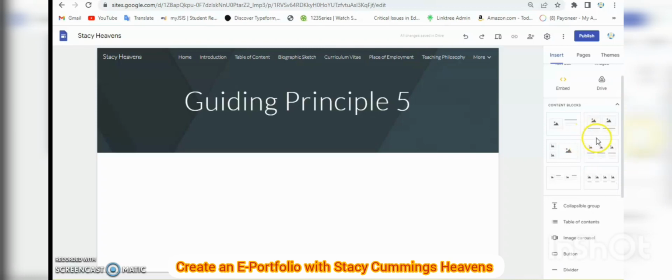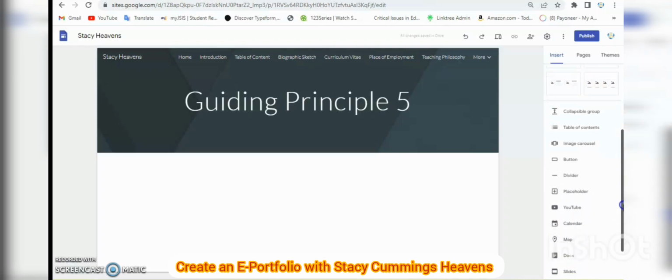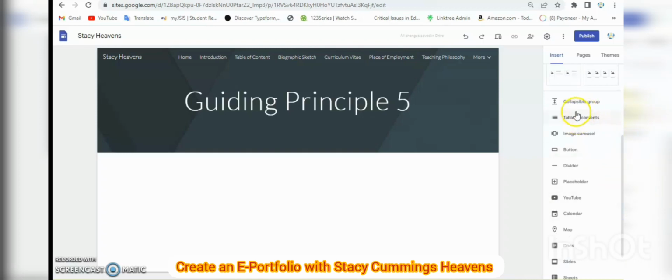Now there are some other things here. Based on how you want the things to be arranged on your page, you can choose any of these layouts. If you look below, you can use this to do your table of content page. If you want to put images on your page and you don't want to lay them out all over the page, you want to see one, and then if you slide it, you are able to see others, then you can do the image carousel.